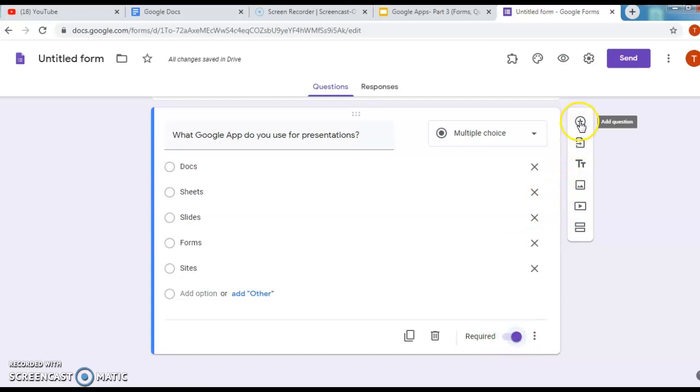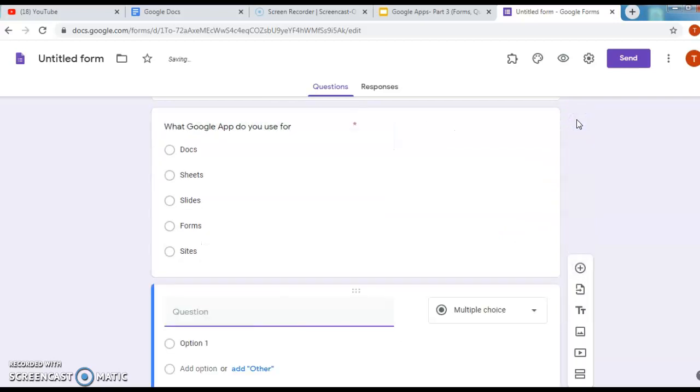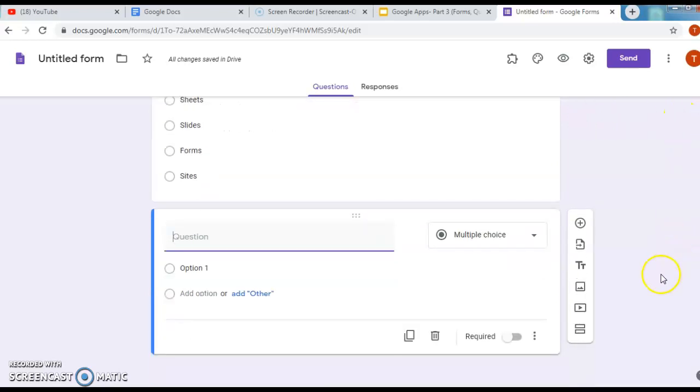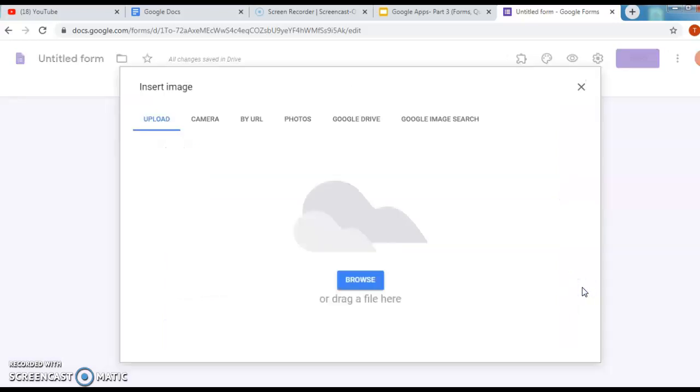Can I add another question? And with this question, we are going to add in a picture for them to choose from. So you come over here to your side box and you can add an image or a video. As easy as that. So you click on that and it comes open and you can upload it. You can use the camera. You can do it by URL. You can do it by Google Drive, or you can do a Google image search.